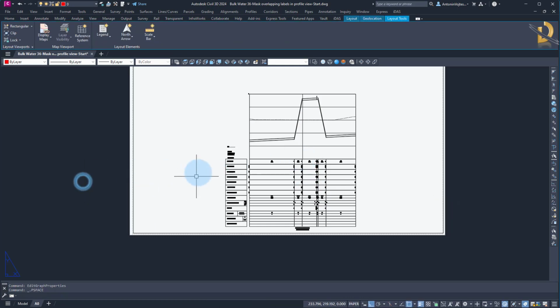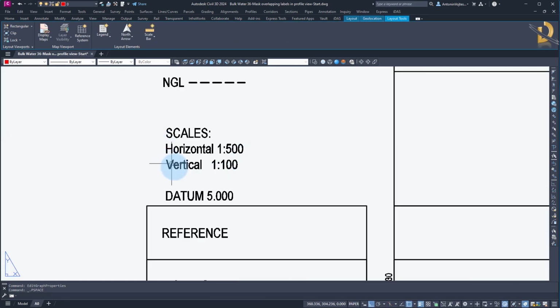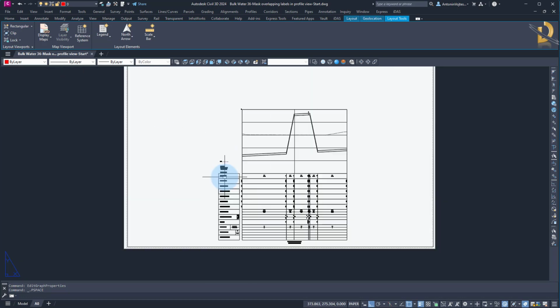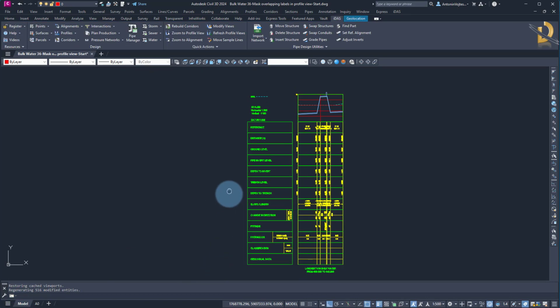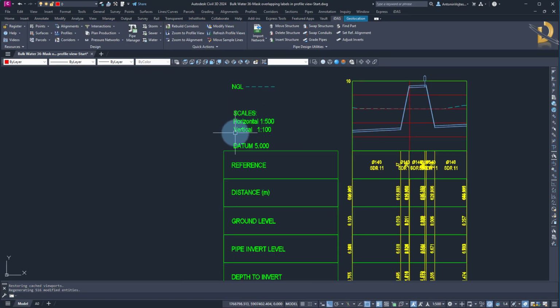And then one thing which is a little bit incorrect is the horizontal and vertical scale, because Civil 3D reads the information from the model space, not from the paper space, and that's why this is incorrect. So I need to fix that. Let me go back to model space. And I have two options. I can add a mask and put the text in, or I can create a new profile view style, which will have those values hard-coded.